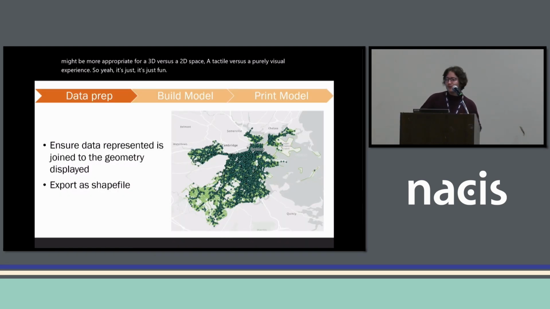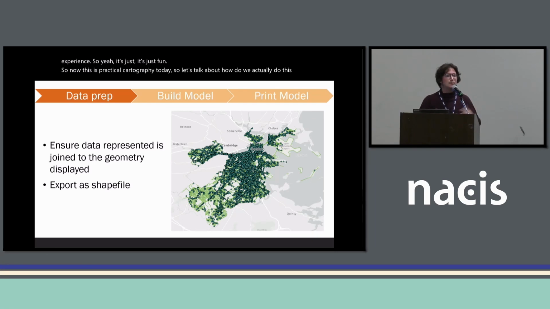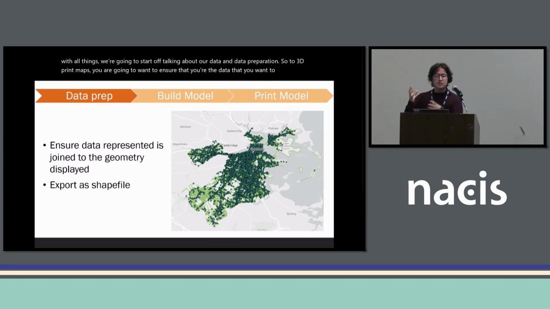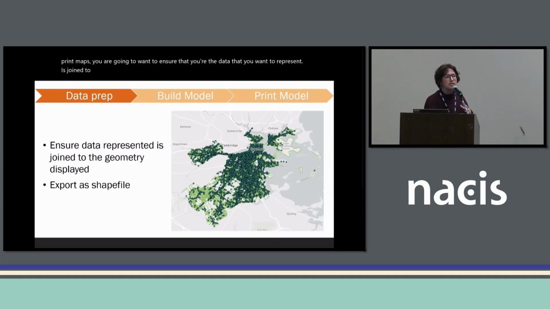So now this is Practical Cartography Today, so let's talk about how we actually do this. As with all things, we're going to start off talking about our data and data preparation. To 3D print maps, you are going to want to ensure that the data that you want to represent is joined to the geometry that you plan on actually printing and displaying. You can do this in whatever your preferred GIS software is.